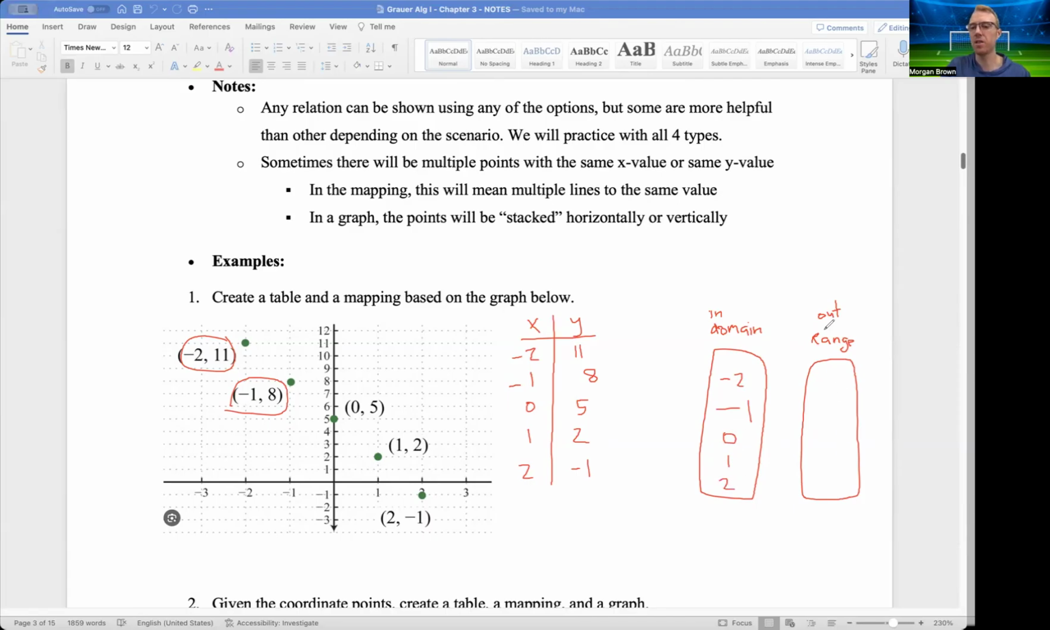And then in your range, I actually usually put these in order as well. So I'll actually put these in the opposite order. So -1, then 2, then 5, then 8, then 11. And then when we draw the connecting arrows, it might be nice to make it more clear, so I can try to use a different color here.